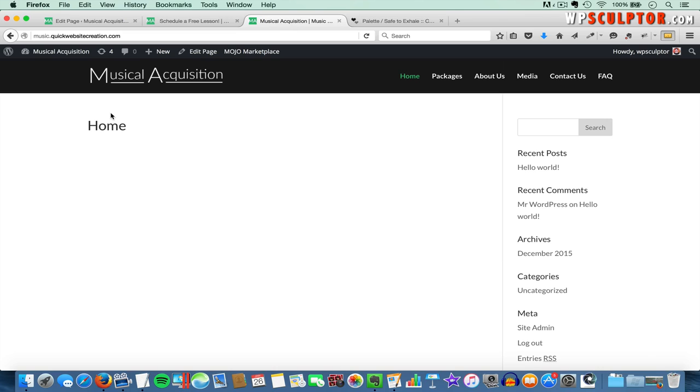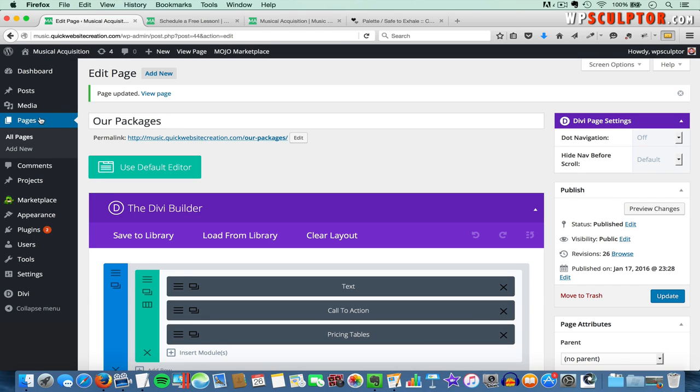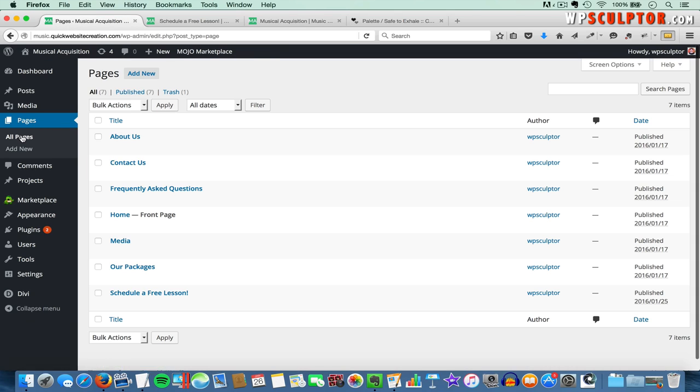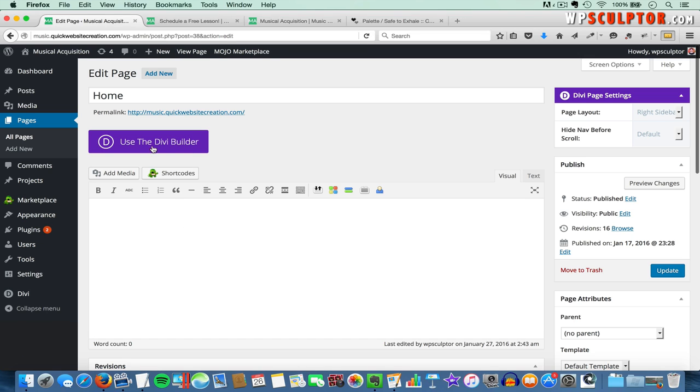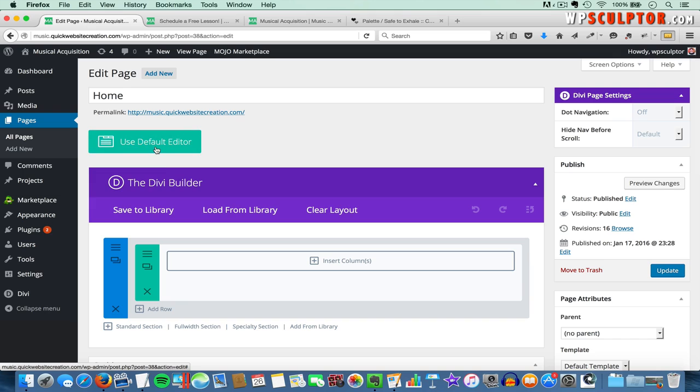So let's go ahead and open up our home page in the back end. We'll go to Pages, click on All Pages, and then we'll click on Home. And then, of course, I am going to be using the Divi Builder, so I'll click on Use the Divi Builder. And just as a refresher, by default, we have a standard section represented by this blue box here. And within this standard section, we have a row represented by the green box.